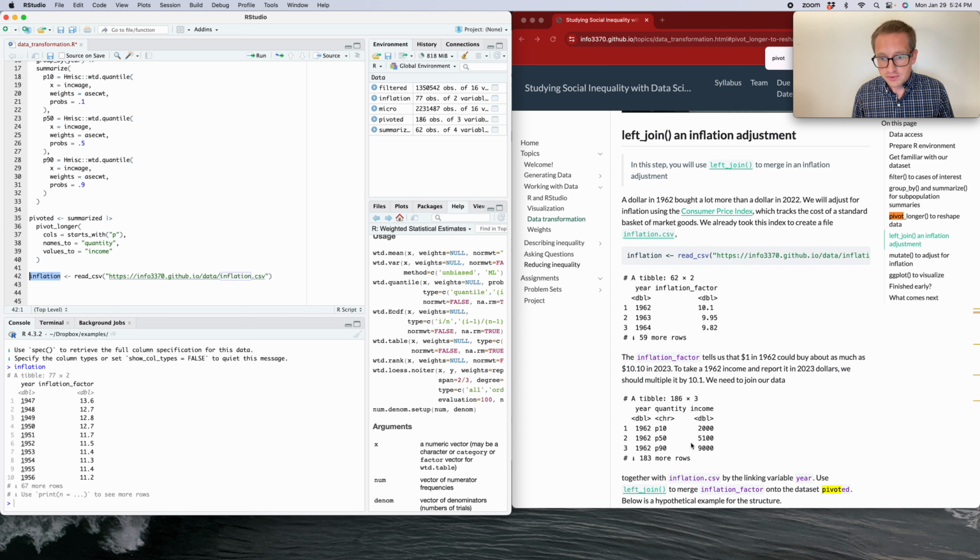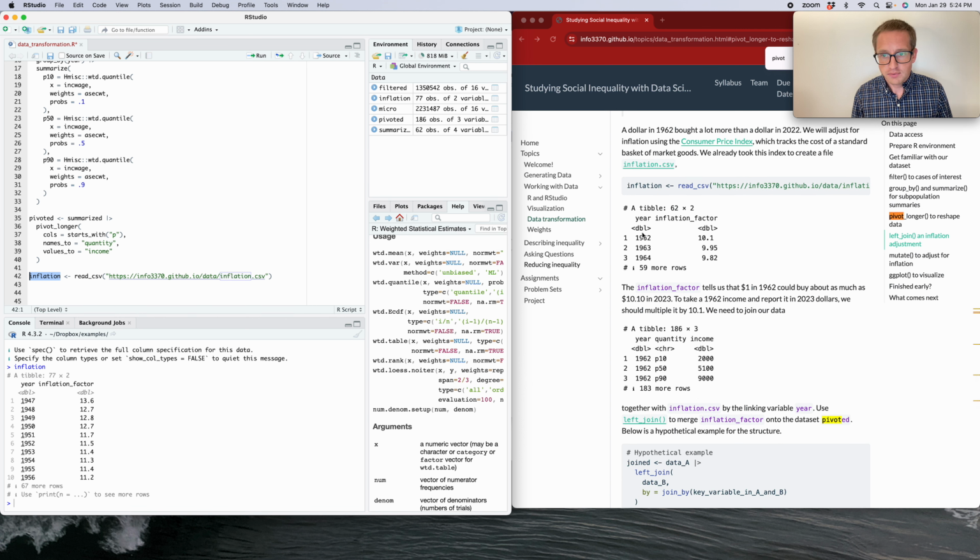But now we have an issue. We have two data sets. We have the inflation factor data, and we have our estimate data. And we've got to somehow join them. We want to have every 1962 year in our data also have a new column here that says inflation factor 13.6. So let's go ahead and do that.